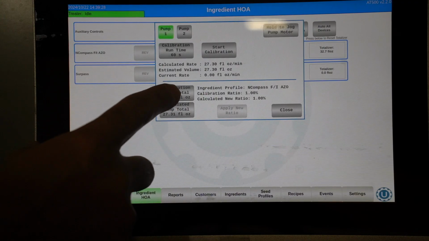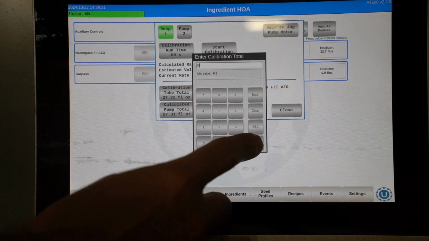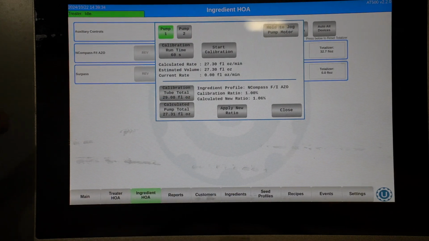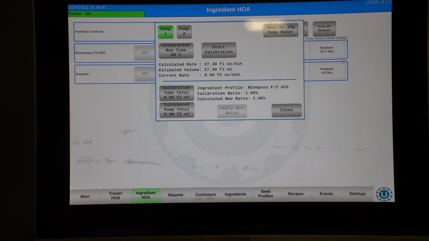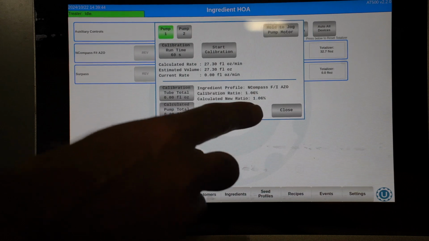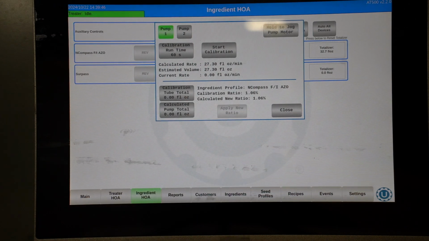Enter this value into the calibration tube total field. If the number differs from the calculated pump total, the system will suggest a new ratio. Tap Apply New Ratio to finalize the calibration. To ensure accurate calibration, repeat this process for pump 1. Once you're satisfied with the results, move on to pump 2 and calibrate your inoculant.